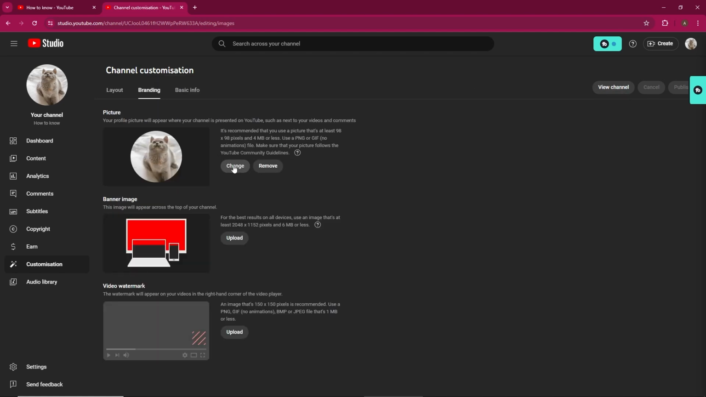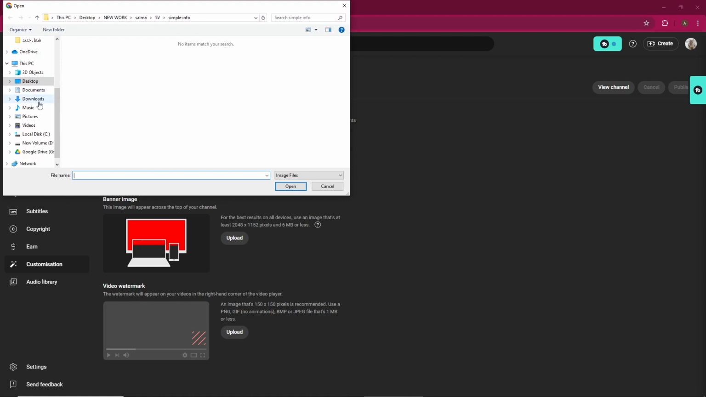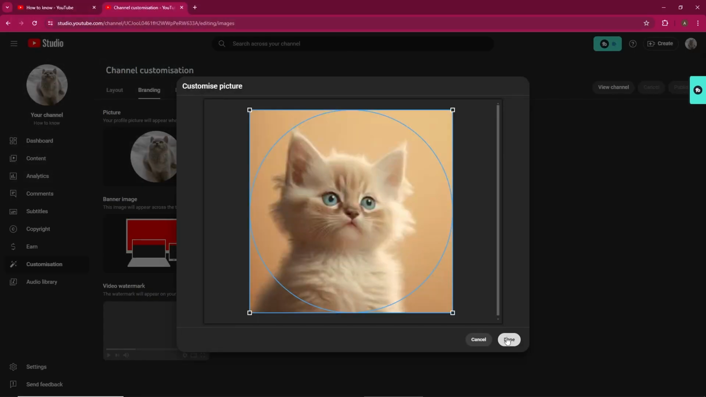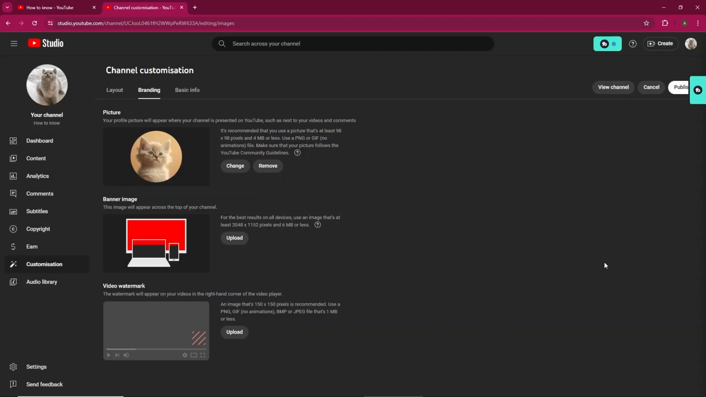Choose a PNG file from your computer. Once selected, you can move and resize the image as needed. After adjusting your image, click Done. Don't forget to click Publish in the top right corner to save your changes.